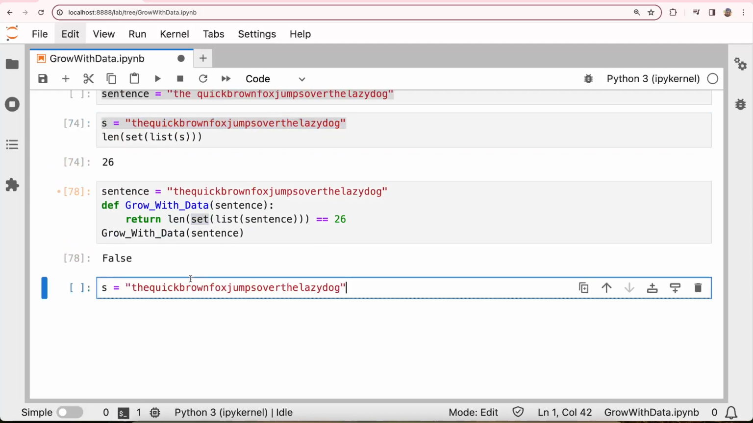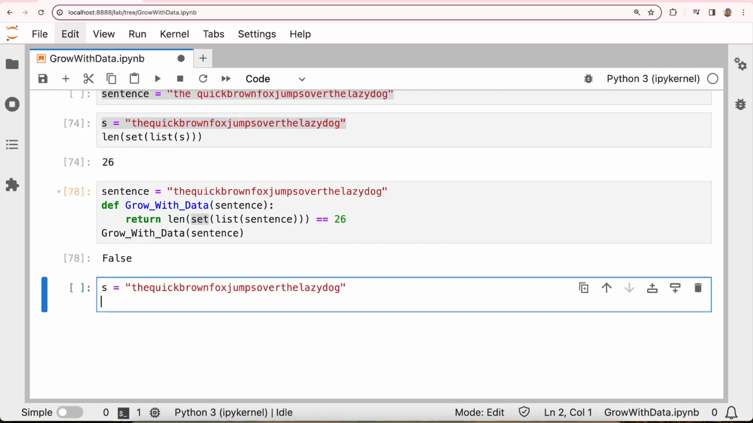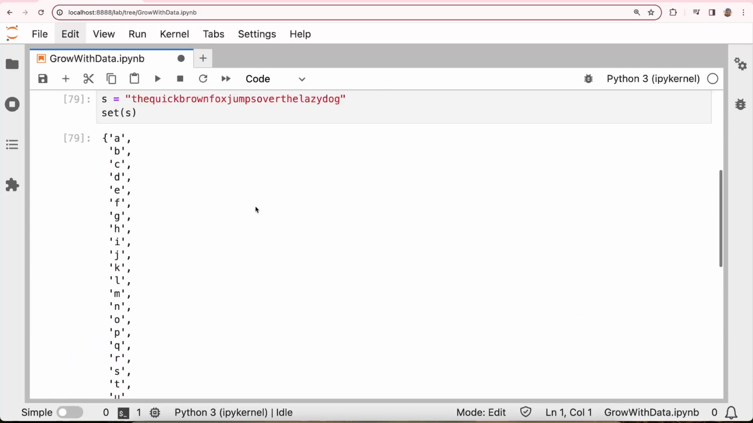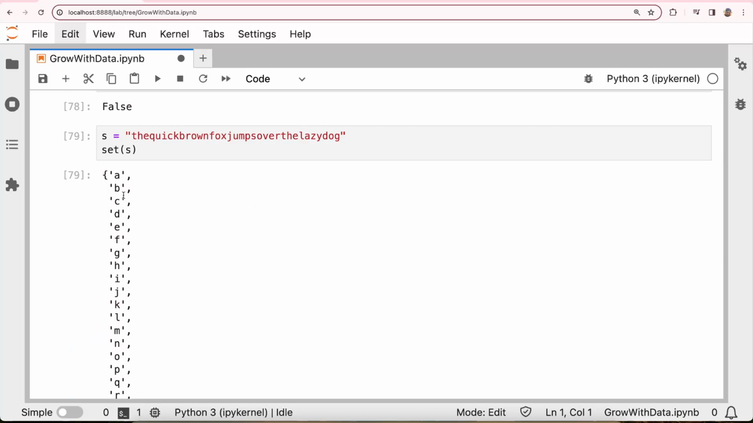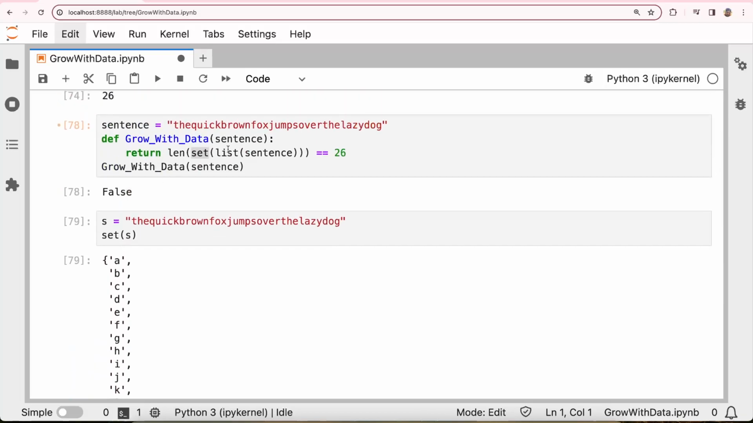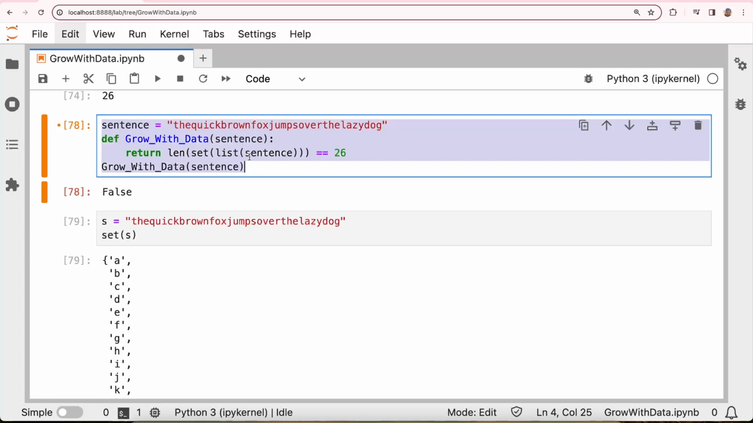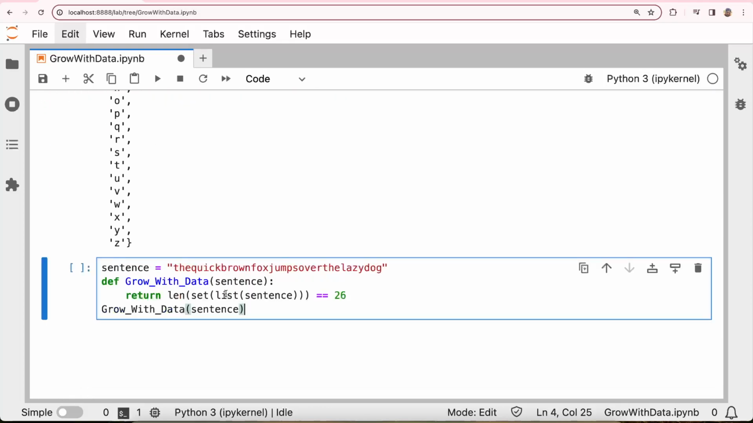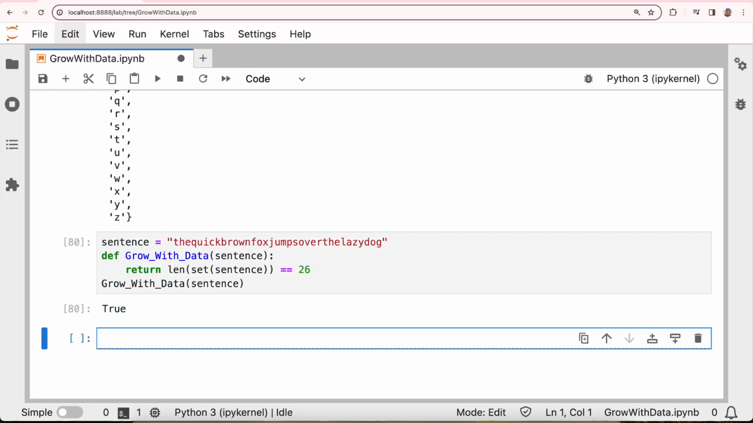So I have the string. Previously we did list and then we went for set. If we directly go for set, what will happen? It does the same thing, right? So I don't have to use a list here. I can directly go and say set. So we can remove one more process. It works there fine.